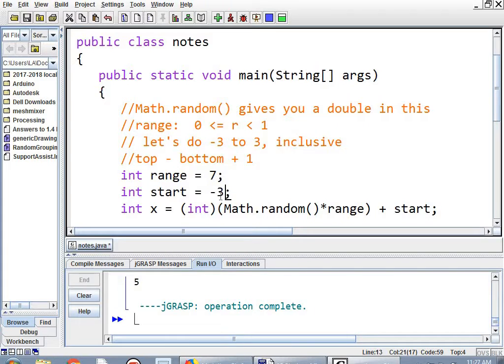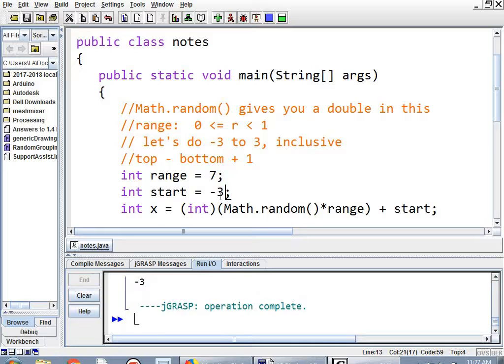And let's run it a few times and see what happens. We got negative 3, negative 1, negative 1, we got 2, negative 2, 0. Yeah, anyway, we got a positive 3, a couple of those.